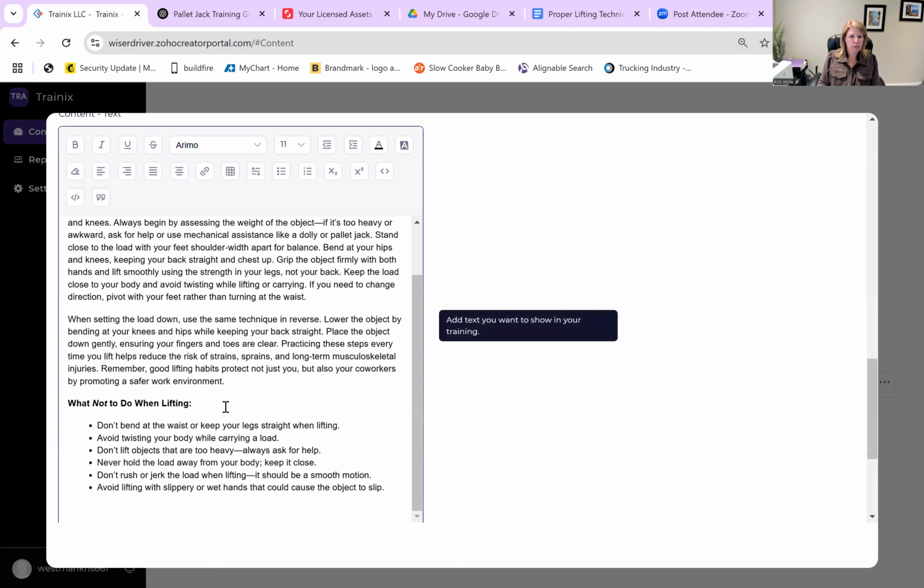Make it a little bigger so it stands out. We're going to do the same here. We're going to make it a different font. Maybe make it a little bigger.